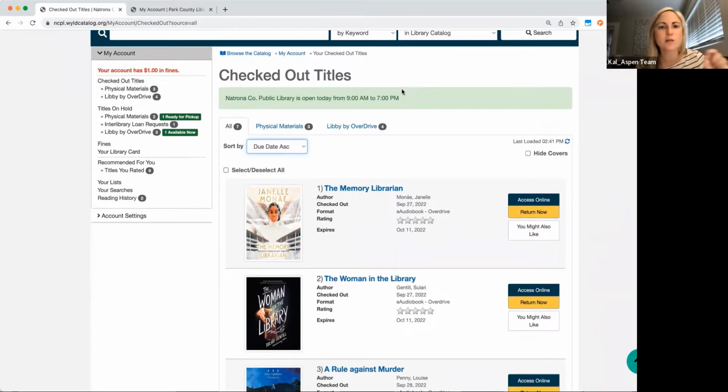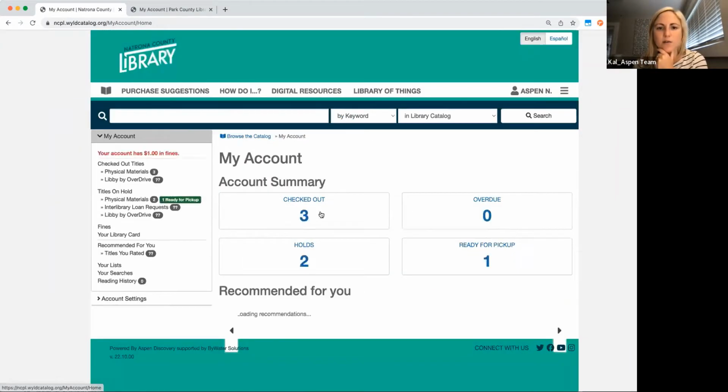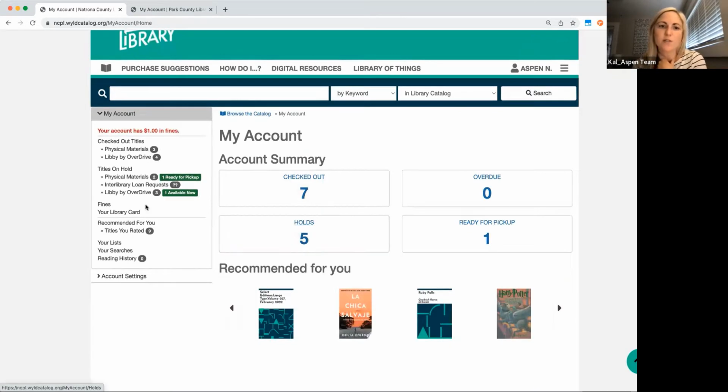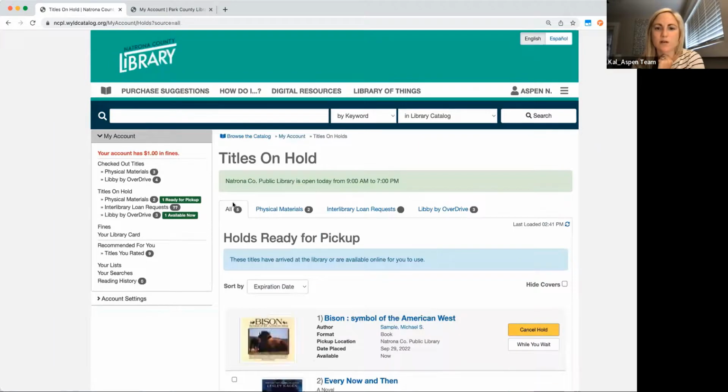I'm going to show you holds and then I'm going to take just a quick break for questions. So let's look at holds. So everything that you saw on your account here also corresponds to these selections over here. So this holds, if I clicked on holds with this number, I could also click on titles on hold. It's going to go to the same place. So let's take a look.